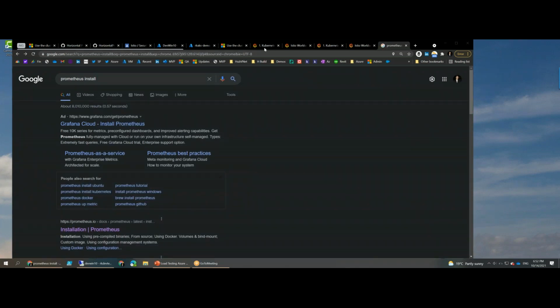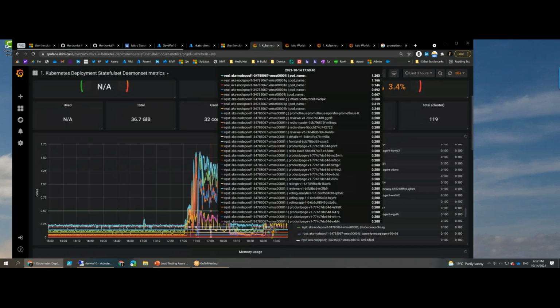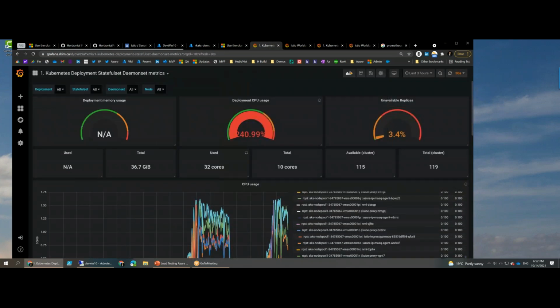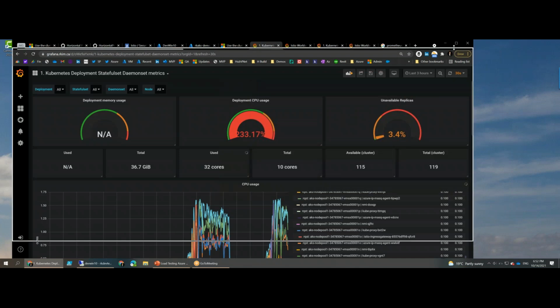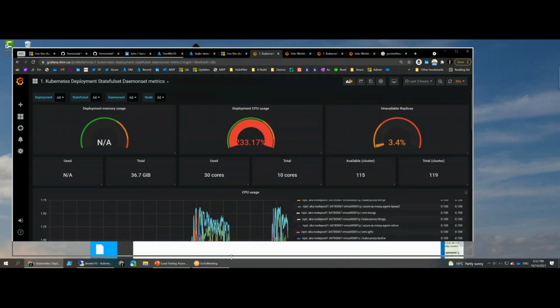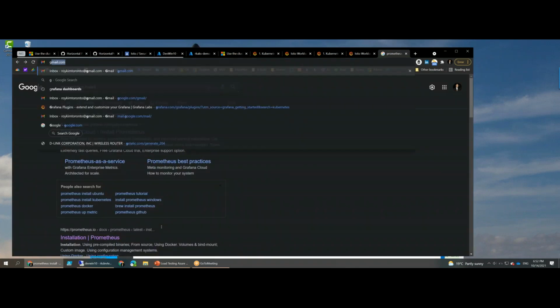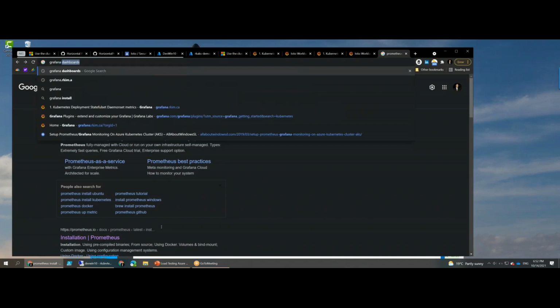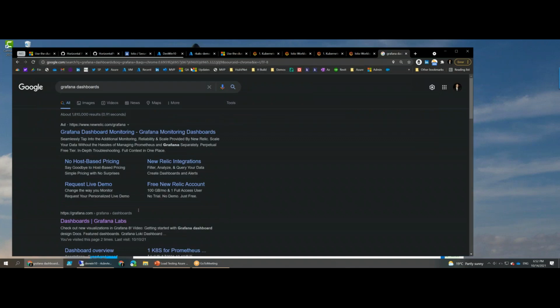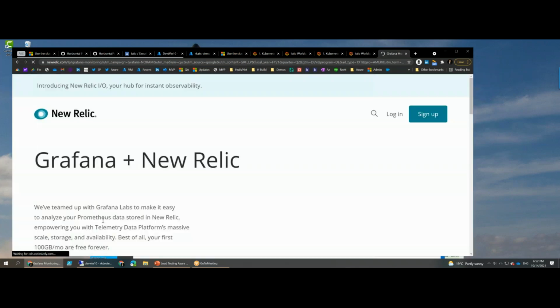Okay, so back to this. What's really cool about Grafana is that, see these dashboards, you get them from a community, like Grafana dashboards. You get them from the Grafana website. So they're community driven.